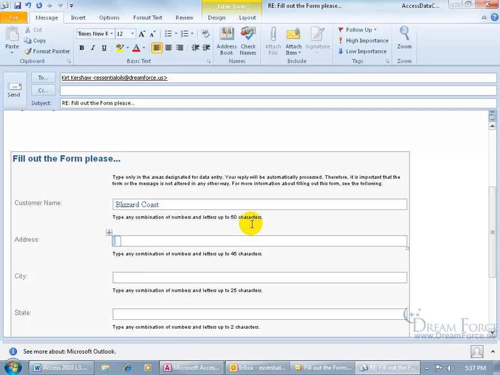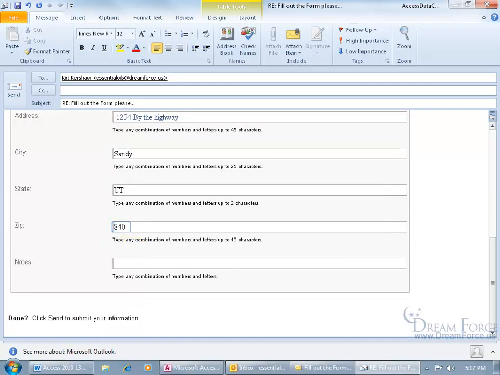Again, it's reading the field properties for that field that we have back in our Access database because remember, we set limits back in Access Level 1 to our field saying, okay, just 2 characters for the state. And there you can see it down below. Any combination of numbers and letters up to 2 characters. In any case, let me fill this in real quick. Hit the tab key, zip code. And then, hey, why not allow them to type in some notes?